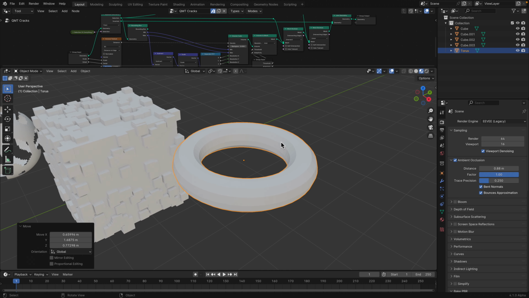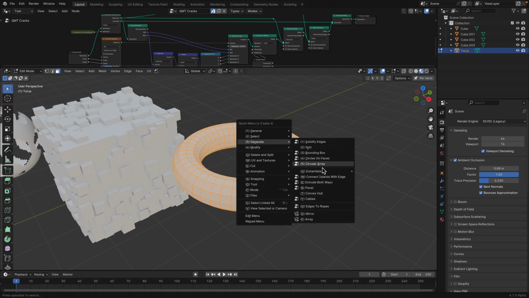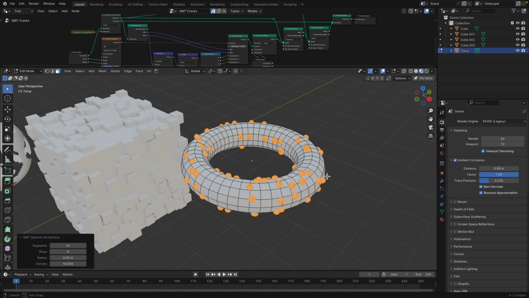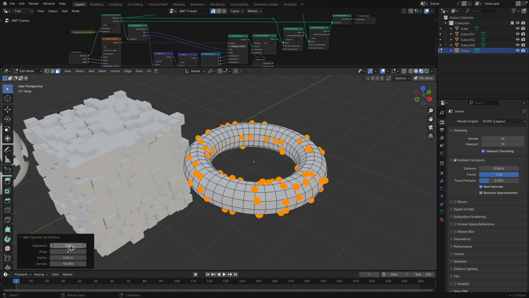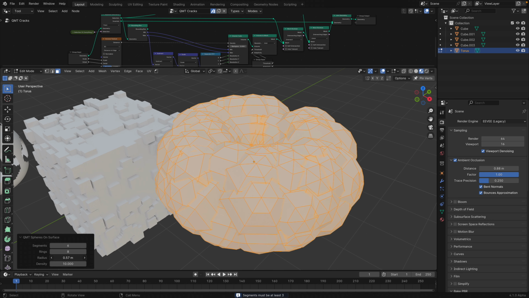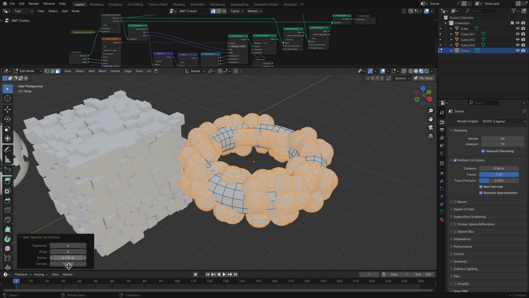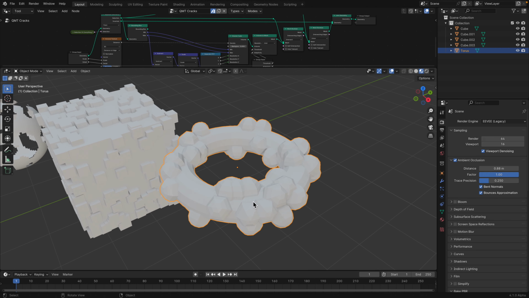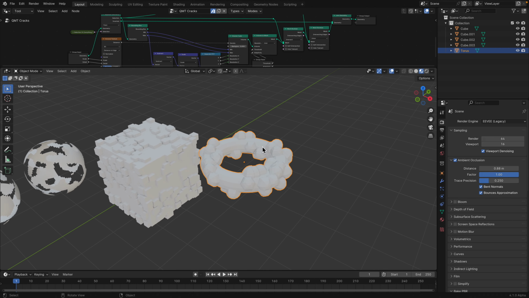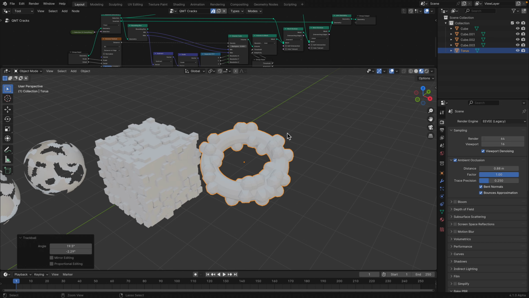Let's do this again. Go to edit mode. D, generate, instantiate. Sphere on surface, so there's also another gribble. I'll keep the segment small and simple. Ring radius, can we randomize the radius? Oh, you can modify this yourself. Okay, that seems useful. Save this.